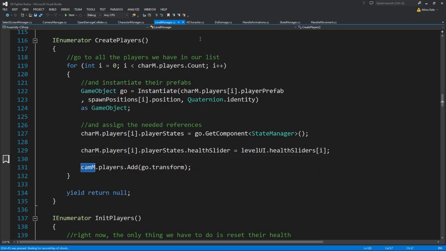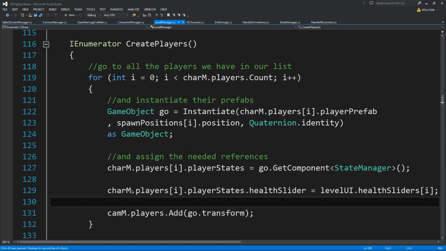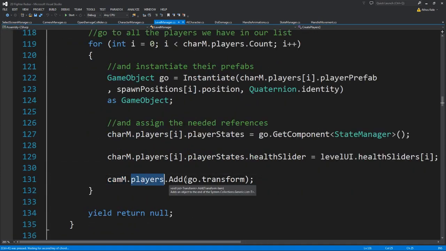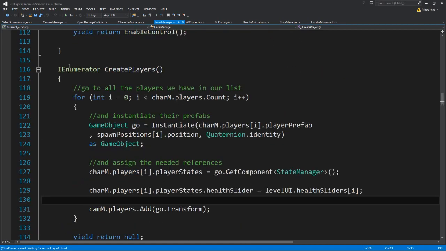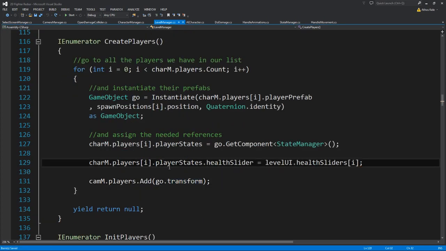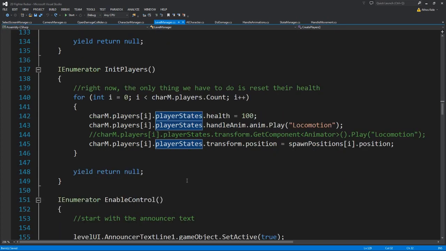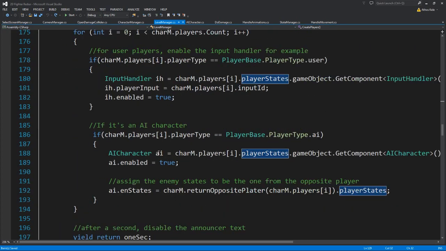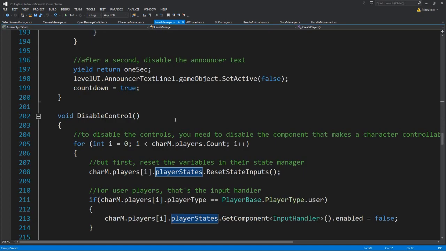When we create the players, we can also add them into our camera manager. So the camera manager basically has the players and can find the middle point between them. On the coroutine that creates the players, you can add them over here. So that's just it. Basically, we do not have to do anything else.